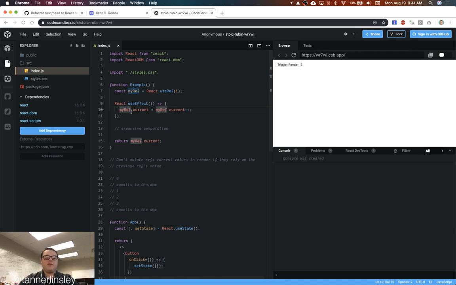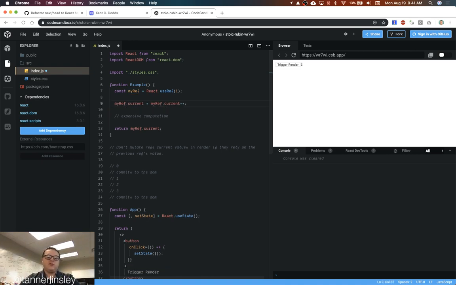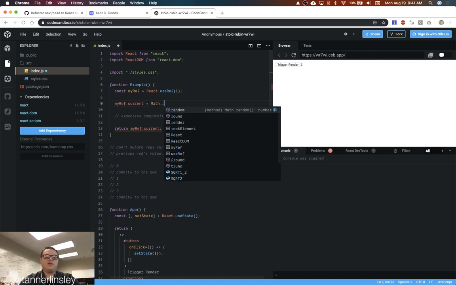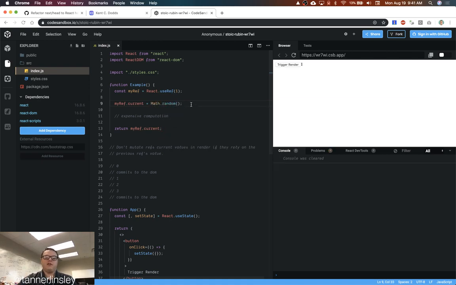If you do have to bring them out into the synchronous render function, then don't rely on previous values. It has to be some type of an immutable value or random value or whatever that you're just keeping track of. I hope this was helpful.